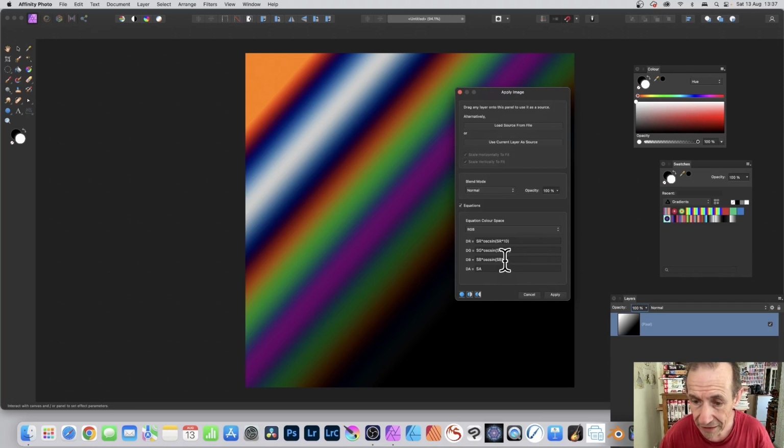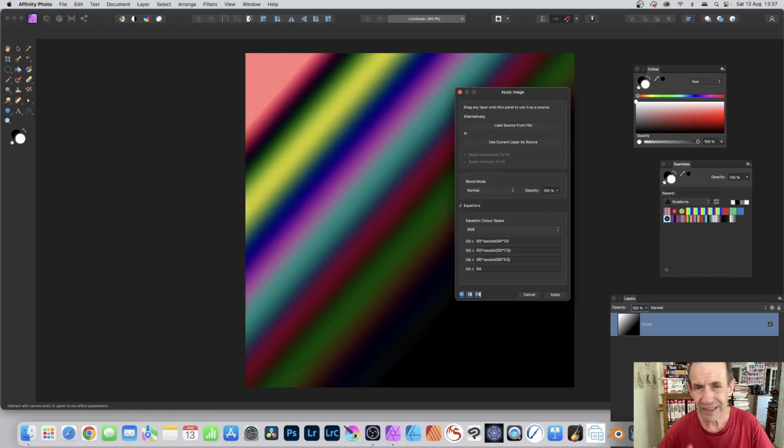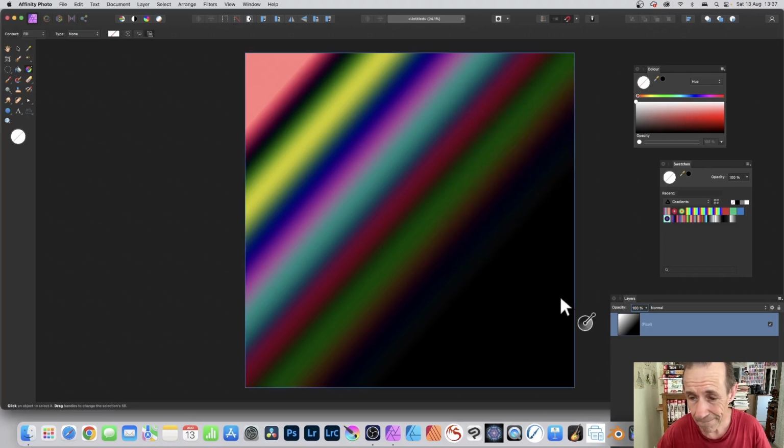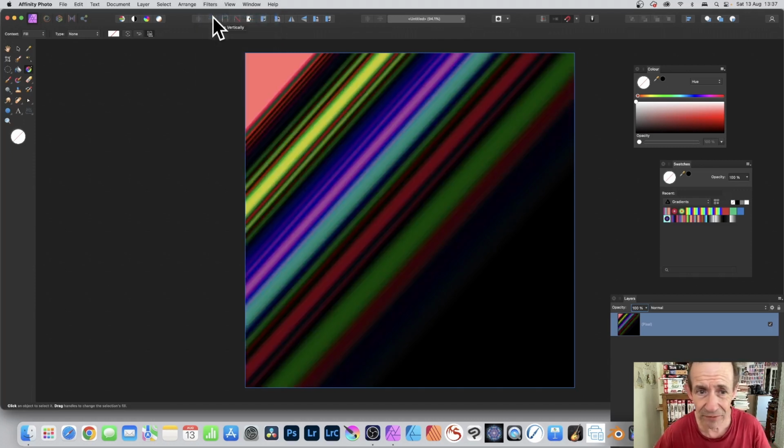You can also go here. Don't have to have it 5. You could maybe make it 4 or 4.3 or 3.5. Just make some variations. Once you're happy with that, you've got your design there, click Apply. At this point, if you go up here, you can repeat Apply Image. You can repeat it multiple times. So repeat, and you can see the effect.